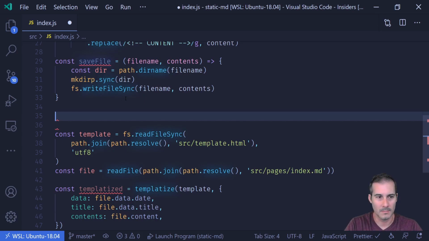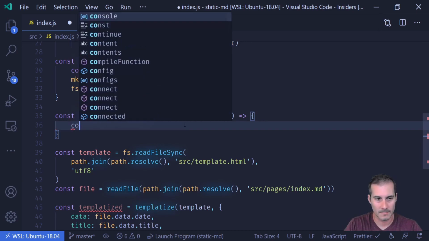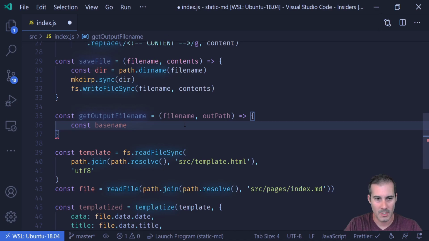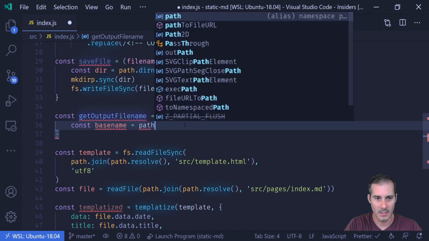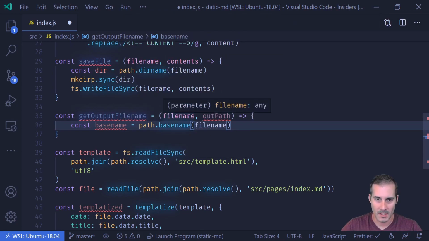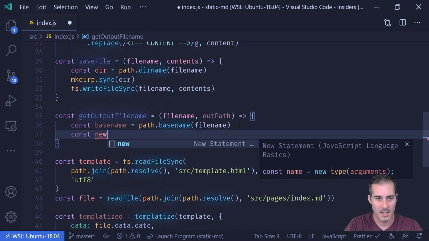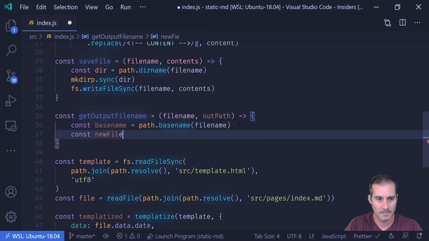So I'm going to create a function called getOutputFileName, and that's going to take a file name as well as the out path. In this case, the out path is going to be dist, and the file name is going to be the full path, including the source. First I'm going to get the base name of this by just calling path.basename on the file name. This is going to strip off the directory path and give me just the file name itself, including the extension.